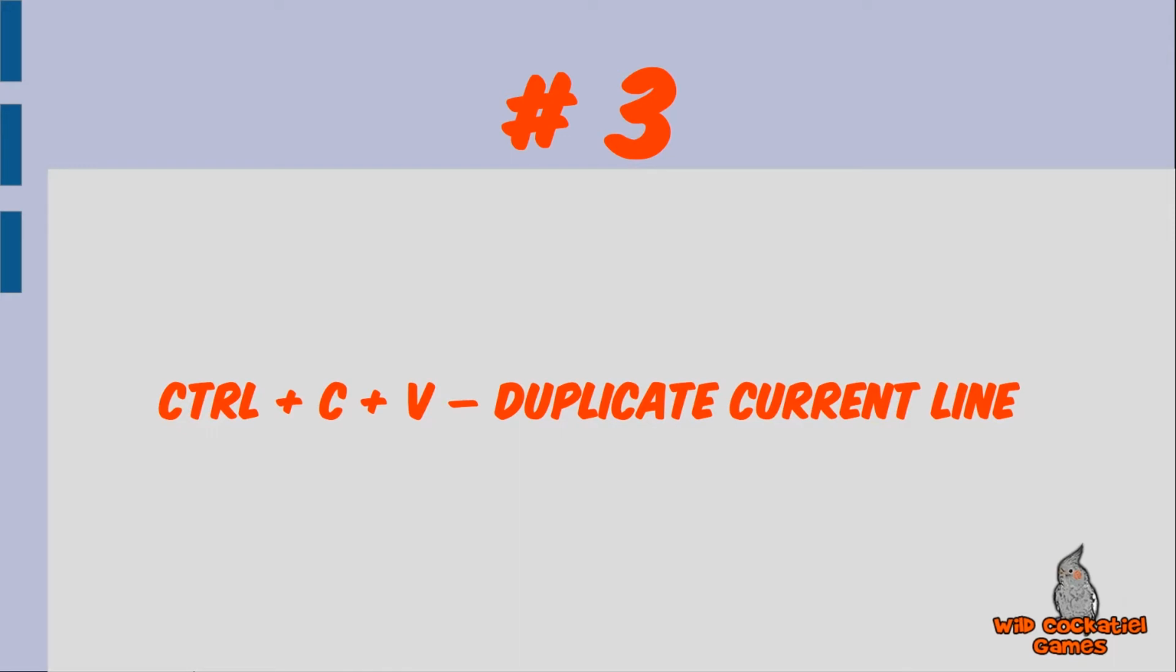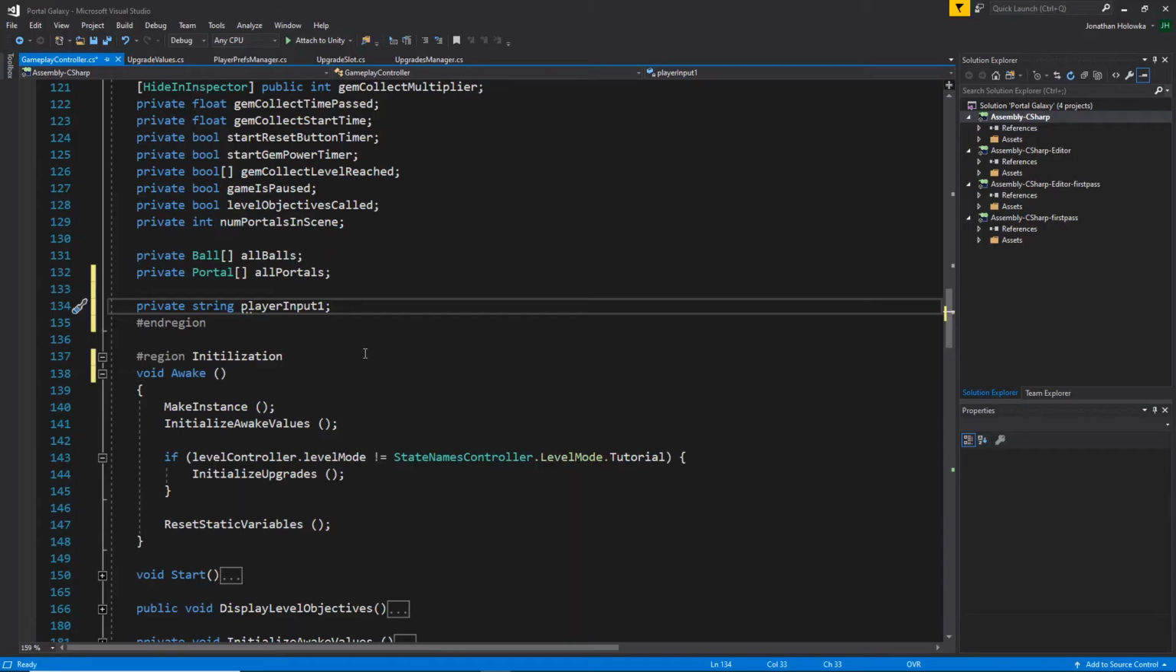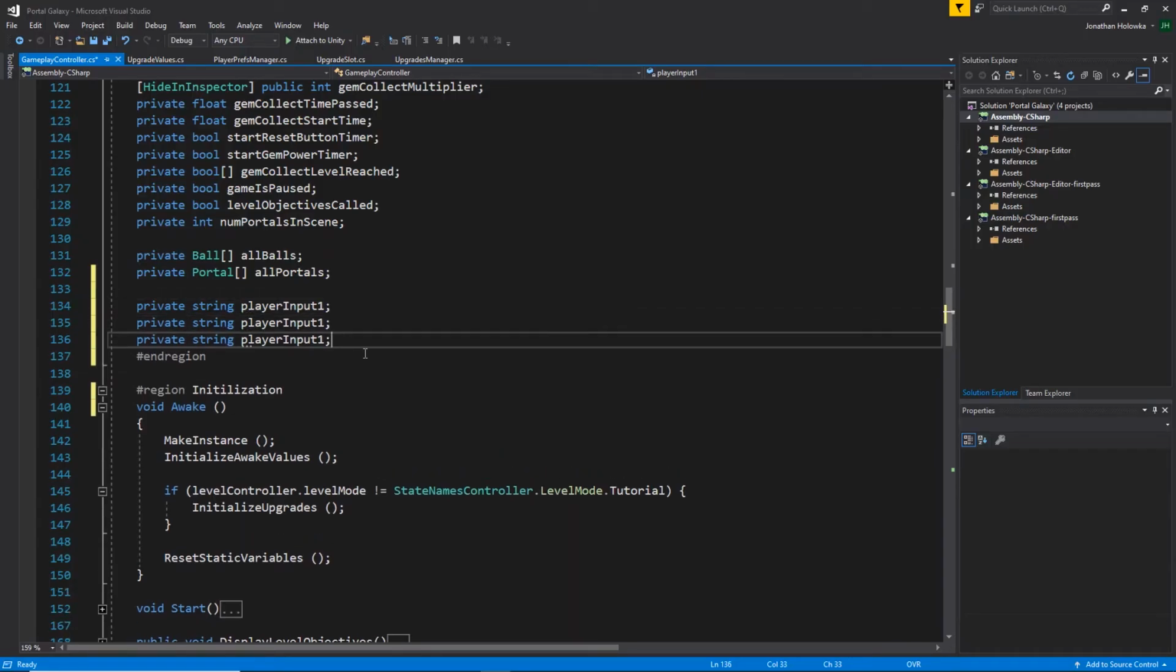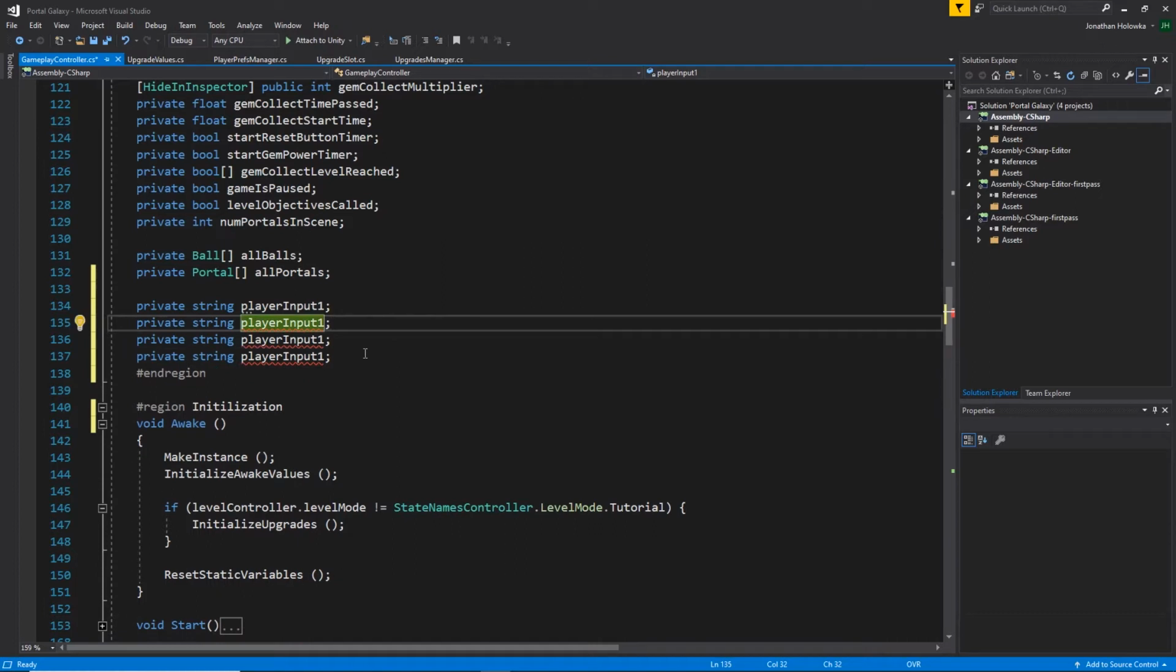Tip number three, press CTRL+C+V to duplicate the current line. Of course, this is pretty similar to your standard copy-paste command, but it omits an extra step and a couple of extra clicks, so it could be useful for a small amount of time savings.